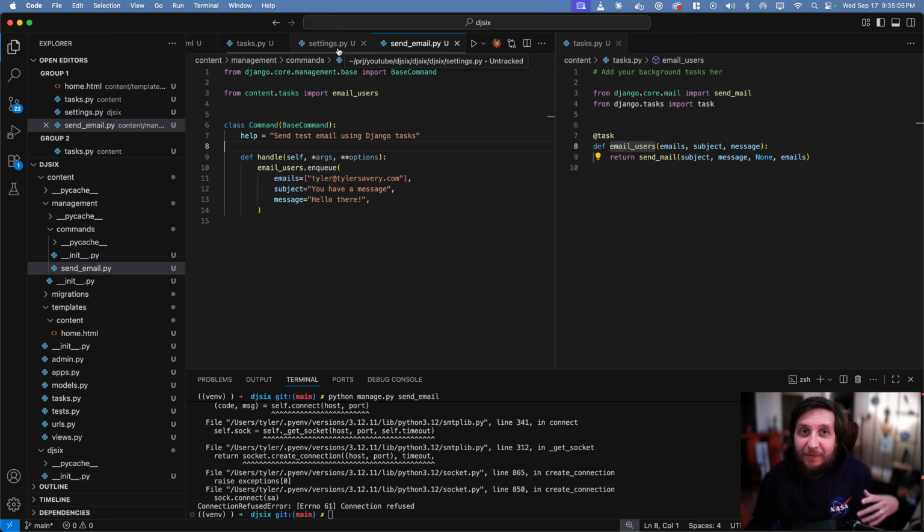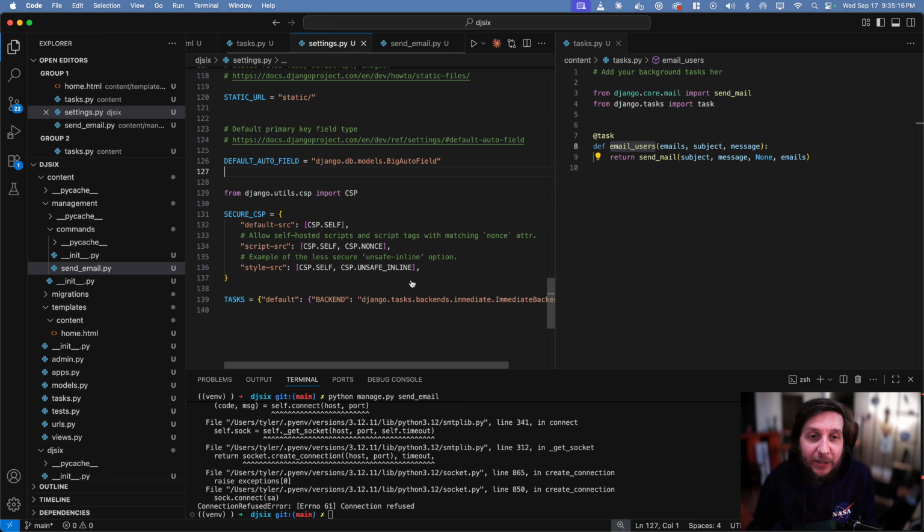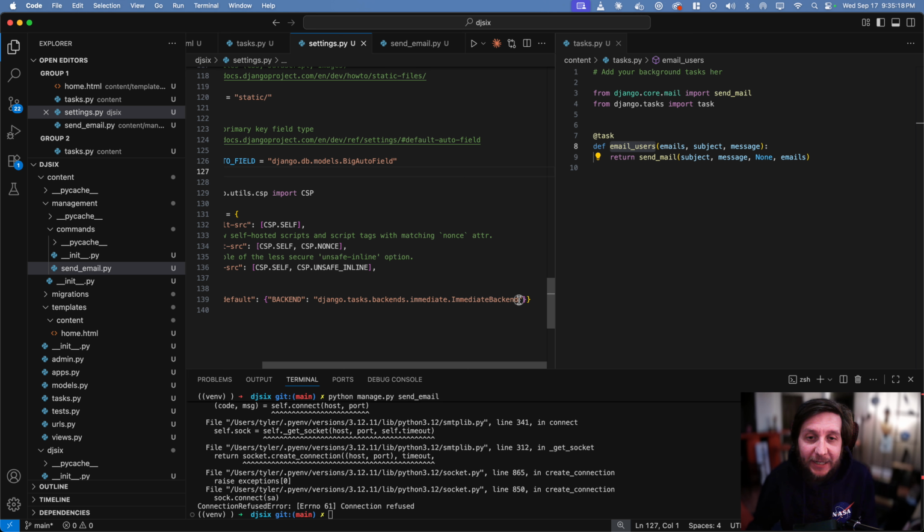Because again, it's just like, hey, start migrating your code as if you want to use this, or when you're writing new stuff, you can do it. But instead of it running in the background, it's just going to run normally. But then when you are ready, you can add a new backend. And that's what we're going to do. We're going to choose a different backend. So instead of the ImmediateBackend, we're going to use, I think it's called, DummyBackend.